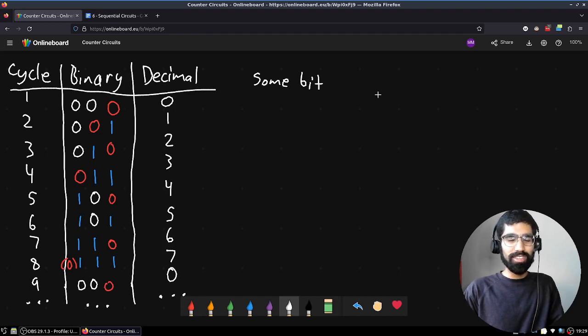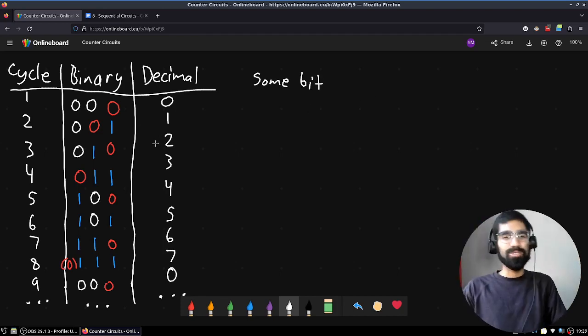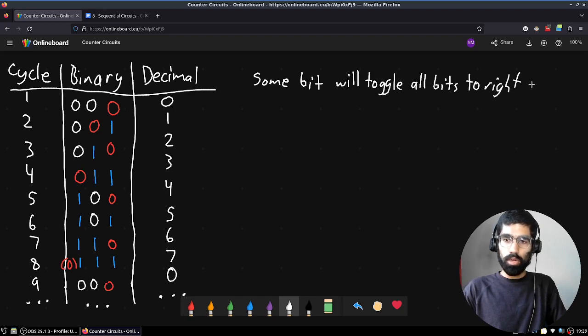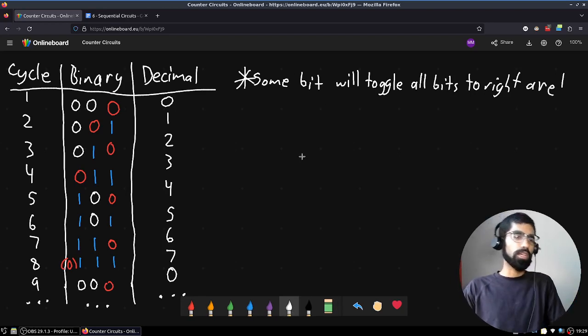So the key insight, just to put it into words, and I won't use mathematical notation in case it's confusing: some bit out there will toggle when all the bits to the right of it are 1. Hopefully that pattern is clear to you. Keep staring at the table if not. Anyways, this is the key insight that we need in order to design our synchronous sequential circuits.